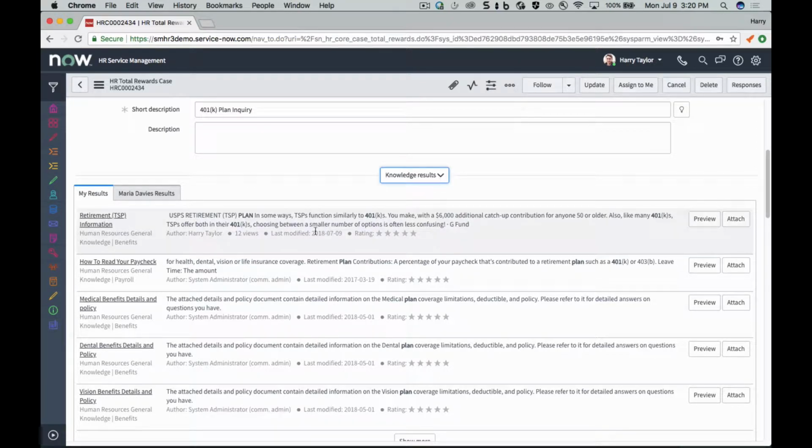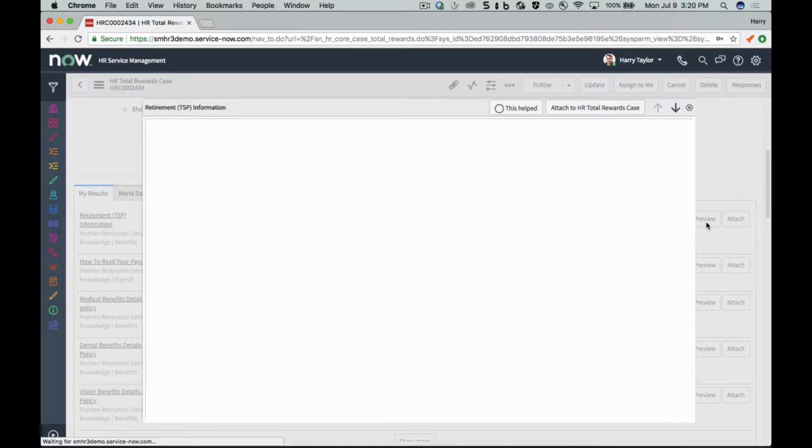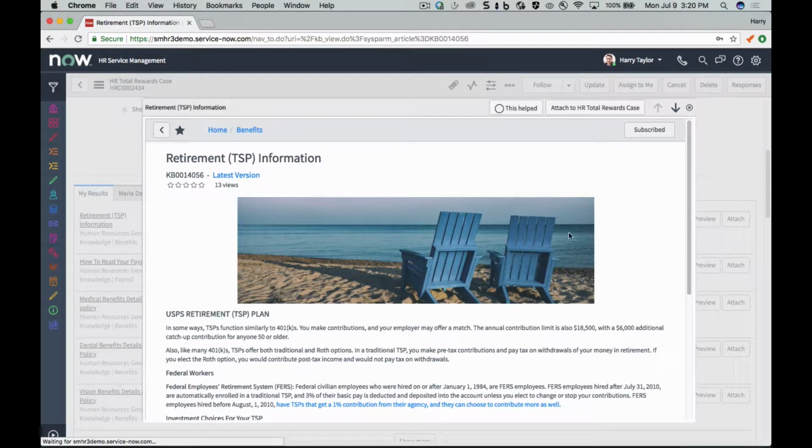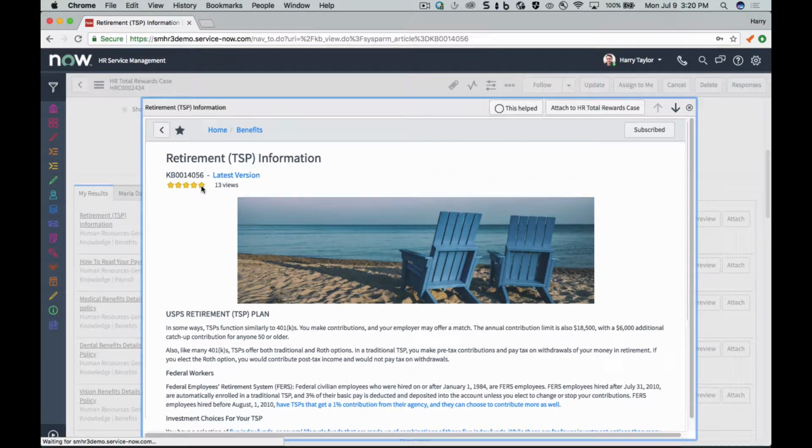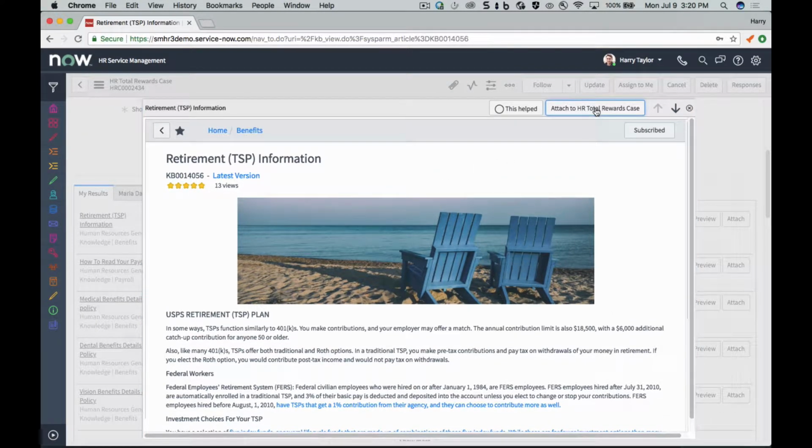For example, this one here about the retirement TSP information might be a great option. I just want to double check to make sure that this is correct before I move forward. I can see that it has everything that she's asking about. Specifically, it goes through the plan. I'm going to go ahead and rate this really helpful because I think it's something that can be used again, and I'm going to attach it to her case.